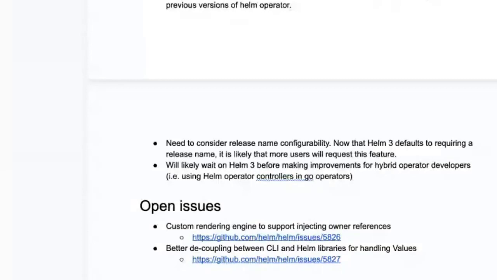And then right now there's this weird situation with handling values where we have to write values out to a file and then load them back in using the Helm CLI. There's this coupling between the Helm CLI library and the underlying Helm SDK libraries. There's an open issue to have them look at a better decoupling between those two things, so that we can take our values directly from the spec and hand them off to Helm.